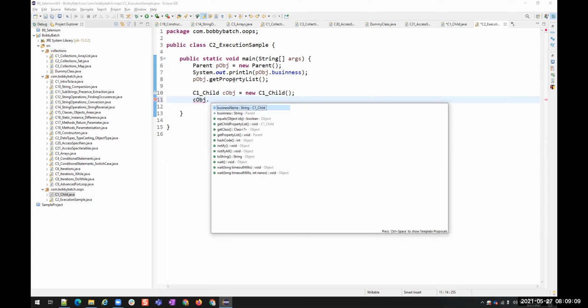So I'm able to get both the values. But when I create a parent object, how many values am I getting? Only parent related ones, right? If we do not have any relationship between them, we would have to create two separate objects to get these two different values. But since the parent class and C1 child are in a parent-child relation, that is why we are able to access both the parent and child properties in the same child object. Understood?